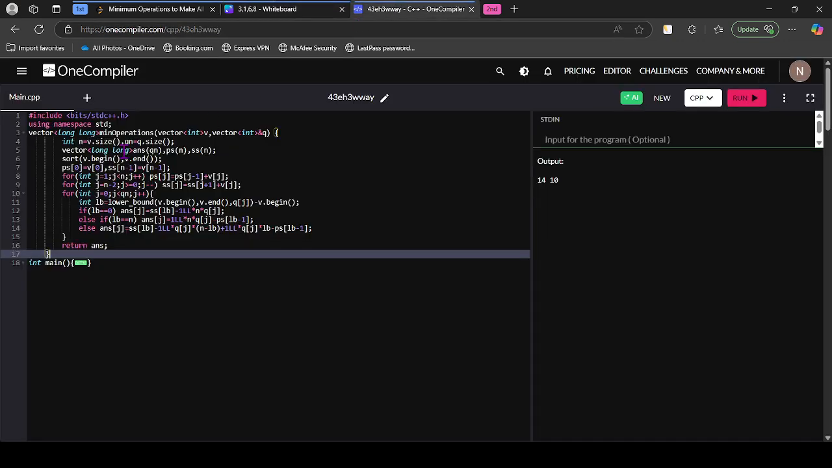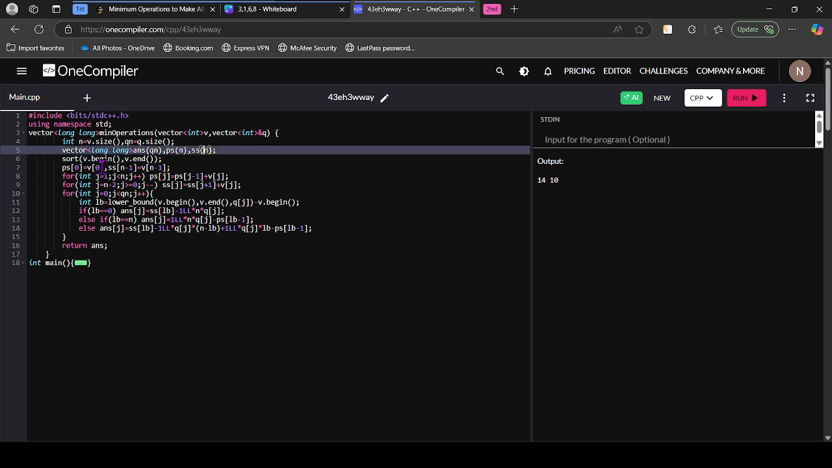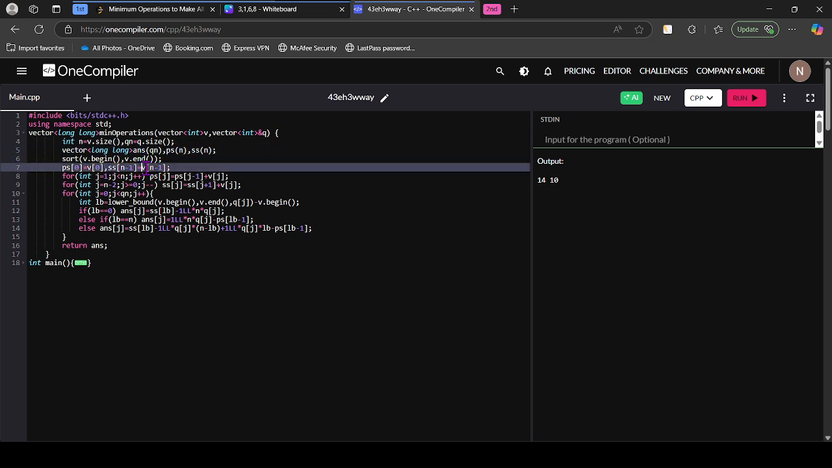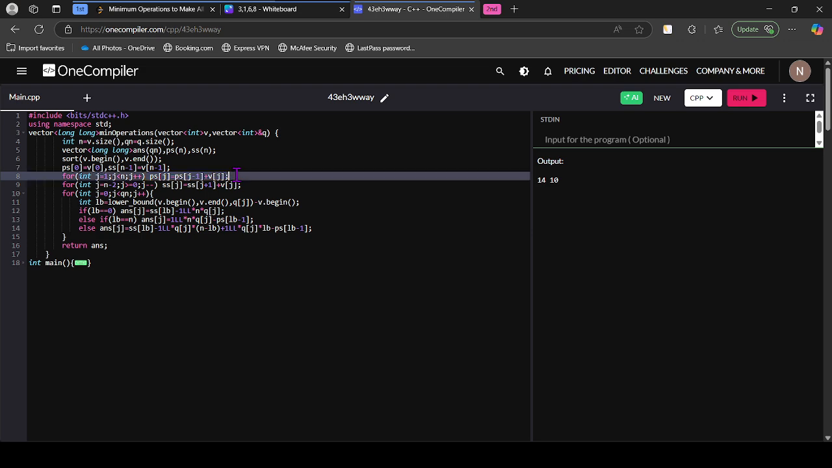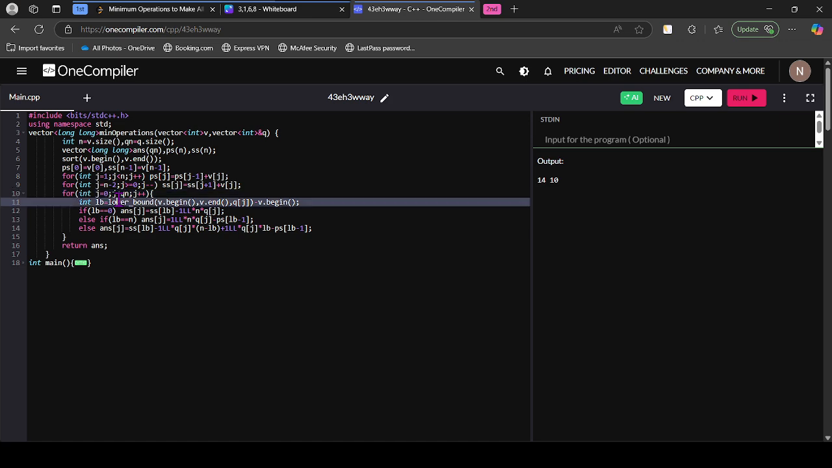Let's check the code. We are initially sorting the vector and we are making prefix sum and suffix sum. PS of 0 is equal to v of 0 and suffix of last index is equal to v of last index. And now we are traversing from 1 to n and PS of j is equal to PS of j minus 1 plus v of j. So we are adding the before sum with the present element and storing in PS of j. And similarly suffix sum. And now we are traversing all the queries and finding the lower bound of q of j in the given vector.